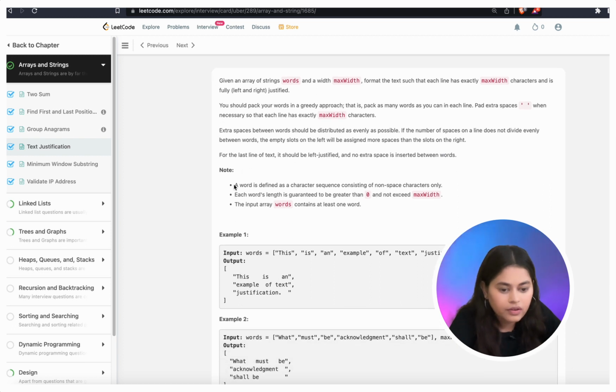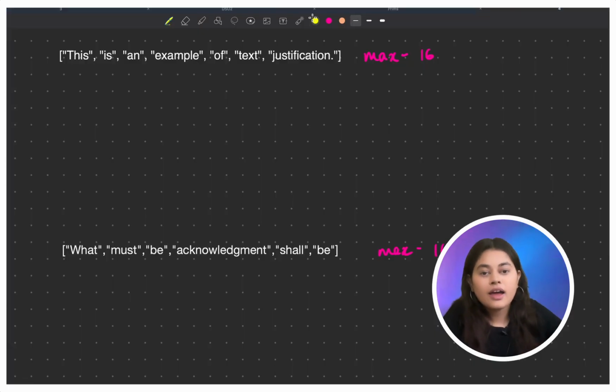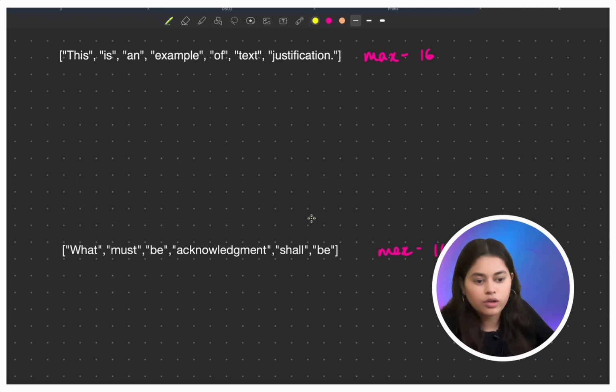There is a note given. A word is defined as a character sequence consisting of non-space characters only. Each word's length is guaranteed to be greater than 0 and not exceeding max width. The input array words contains at least one word. Okay, let me copy all the three test cases, then we'll first try to solve each test case and then we'll code it, right? So I have copied the first two test cases and now we'll try to solve the problem.